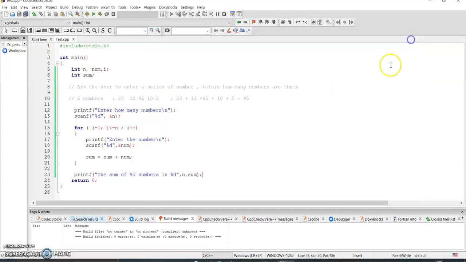So what I do is initialize sum equal to 0. Save it. Now what will happen is 0 plus 23 gives me 23. Then again it comes, and it will be 23 plus 12, so it will be 35. I will get the answer 35.